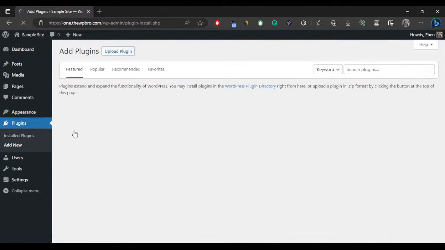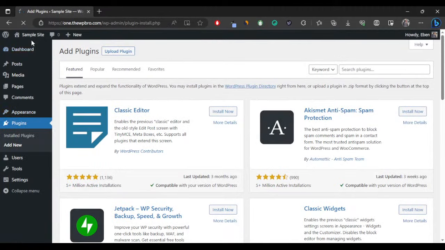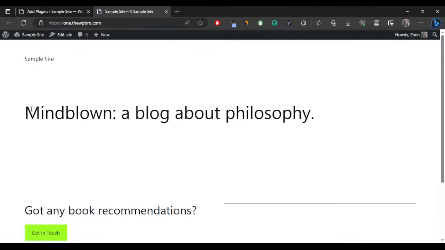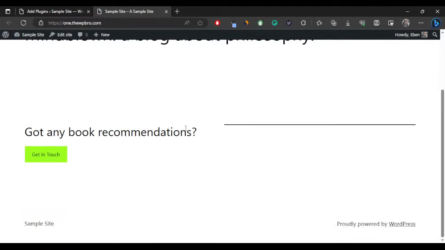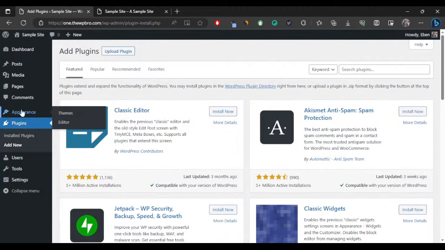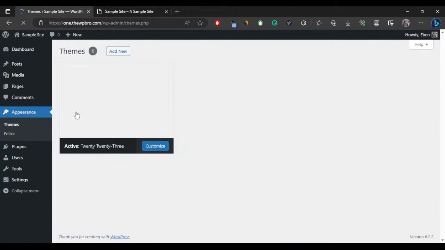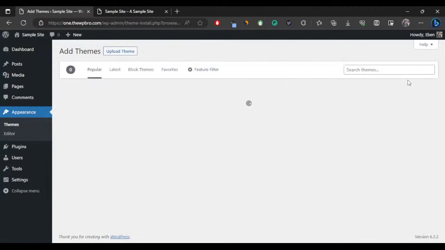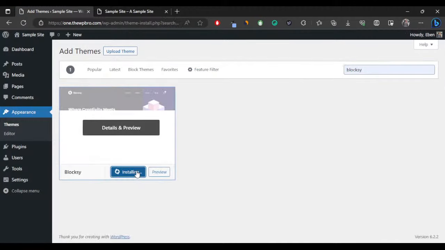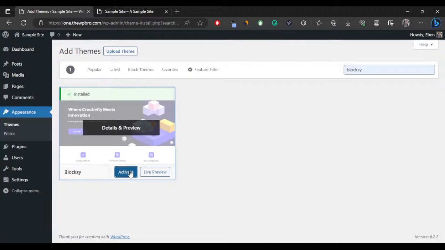Okay, first of all, before we go to plugins and add new ones, let's change the appearance of our website. By the time we visit our website now, we get to see this sample text here, and this is the 2023 theme from WordPress. So let's come to appearance and select themes, and for this tutorial we're going to be using a theme called Blocksy. So I'm going to click on add new. All right, and I'm going to just put in Blocksy, and we're going to click on install. And we're also going to activate.